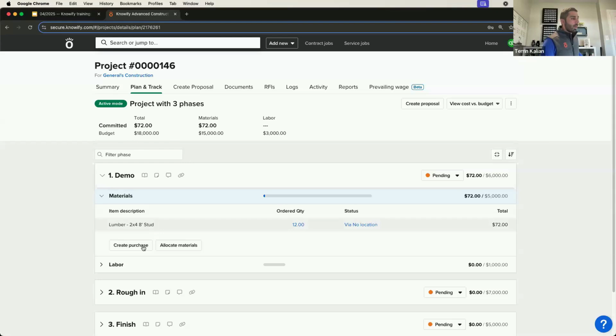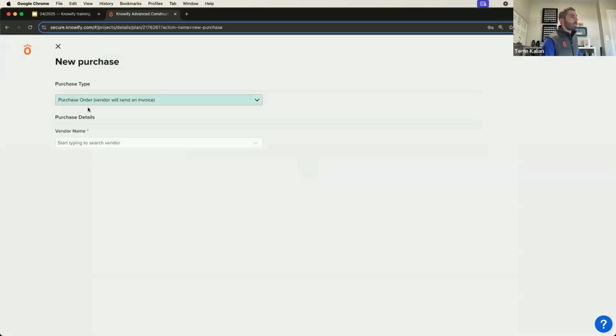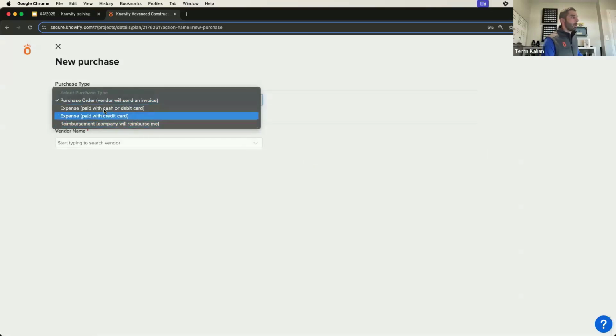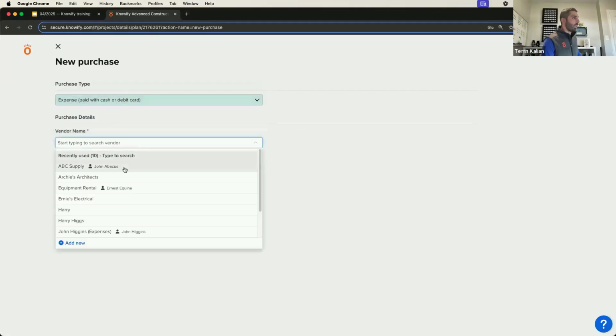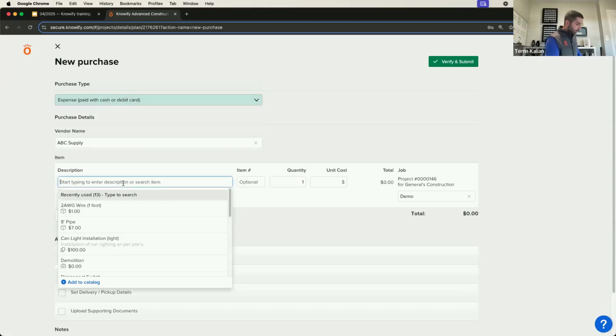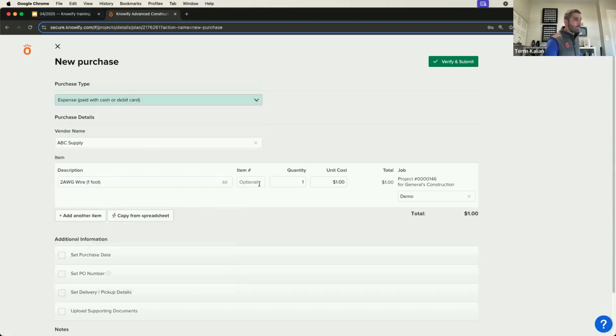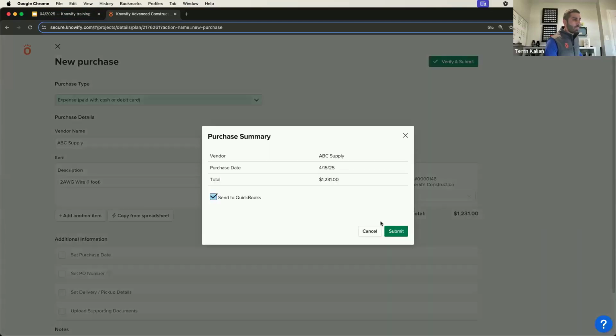Now, the other types of costs we'll be working with will be our purchases, and I'll go into purchases a bit before I start moving into the bills. When I click Create Purchase, you can see that I could choose the different purchase types here. So I can choose vendor will send an invoice. I can create an expense where it's cash, an expense where it's a credit card, or a reimbursement. I'll start with the simple one, cash. I'll say I went to ABC Supply. I bought whatever it's going to be. Here's some wire, X amount of wire, and I submit this.